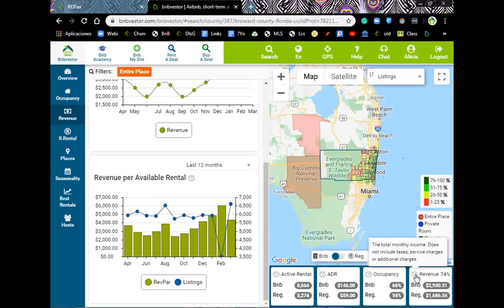Total monthly income does not include taxes, service charges, or additional charges. The regular rentals, the average in this area is 1,686 per month, and for B&B, the average is 2,930 per month. So that would be the difference of having a property actually in B&B or having a regular rental.